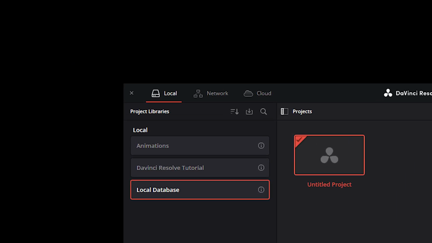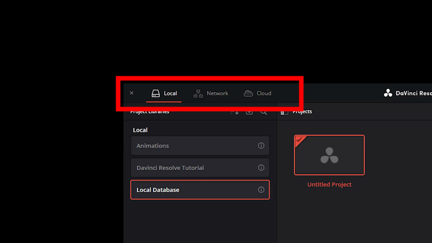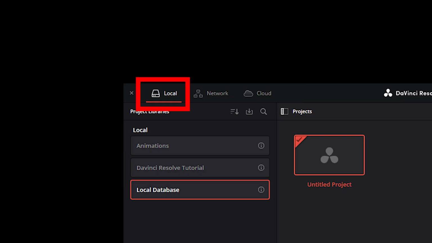What are these? These are project library types. Project libraries can be stored in 3 different project library types which work similarly in function, but have additional connectivity and sharing features based on your networking setup. So when it comes to saving your project libraries, you've got 3 options. First up, local. This just saves everything right on your own computer. It's the default setting and works perfectly if you're the only one using it or working on a single system.